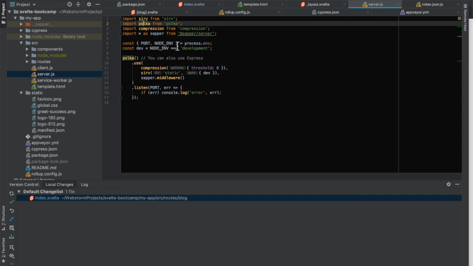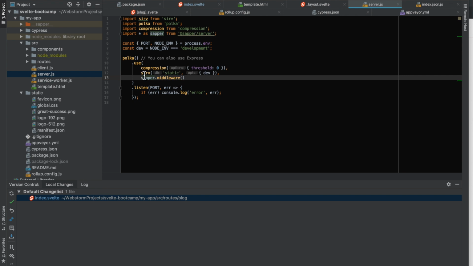And then you have to use Sapper middleware at the end here, and then you specify the port that you listen to, which you can change with Node as an environment variable. And then to go into the client here.